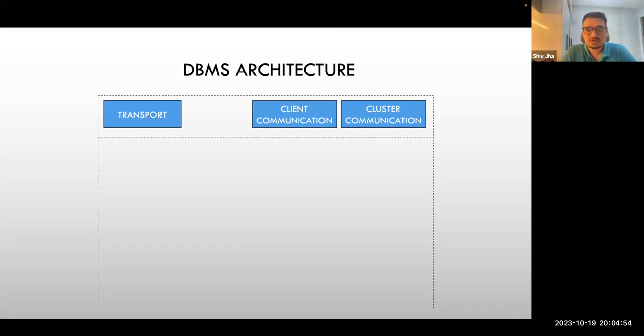So we'll start with a basic typical database management system architecture. You first have a transport system that allows your database server to talk to the client. Then you also have a module that allows you to talk between different nodes in the cluster, if it's a cluster database.